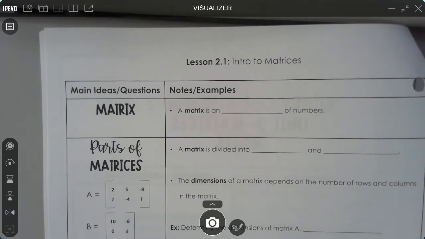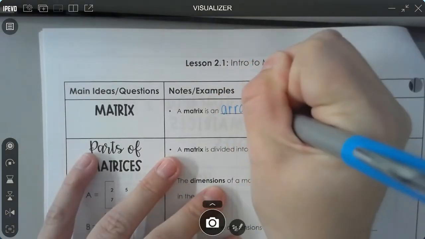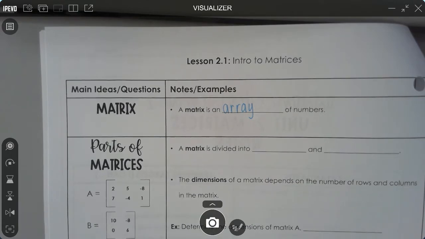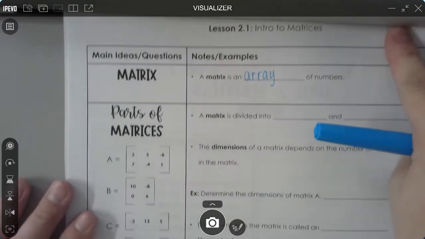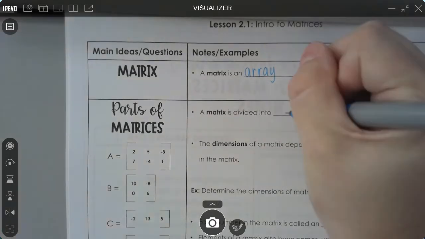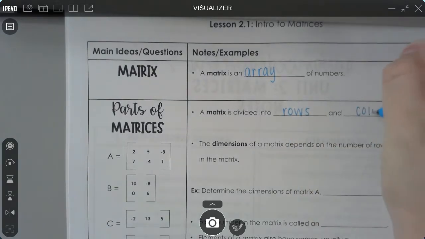So a matrix is an array of numbers. Basically a box with a bunch of numbers in it. You've seen these on your ACT papers. I told you that we would be getting to that next unit. A matrix is divided into rows and columns.